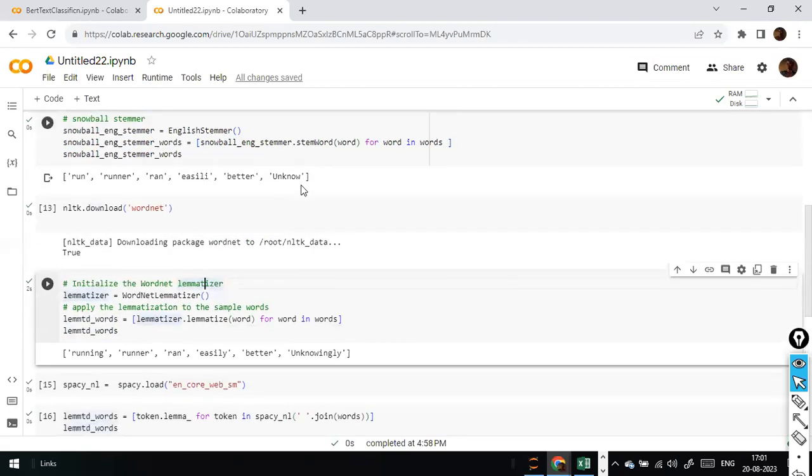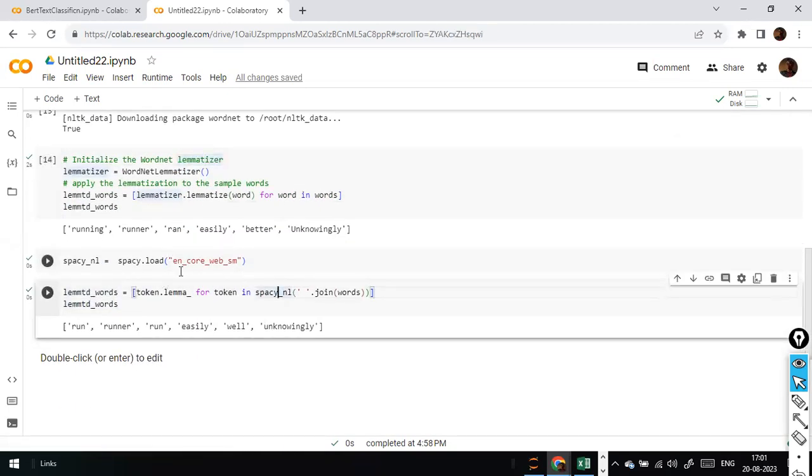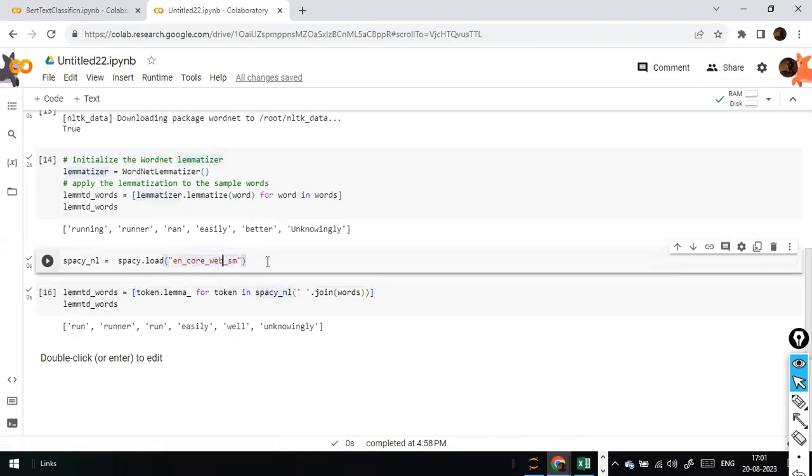You can use the WordNet lemmatizer, or you can use the spacy lemmatizer. Okay, spacy is pretty simple. You need to load the English language related package here. That's all. Okay, you're all set.